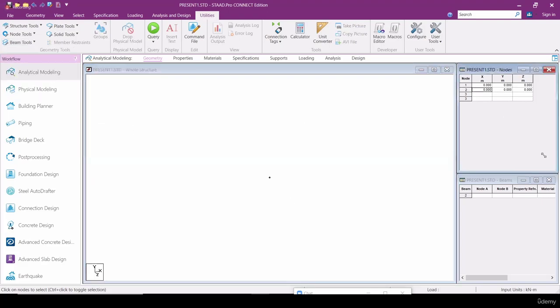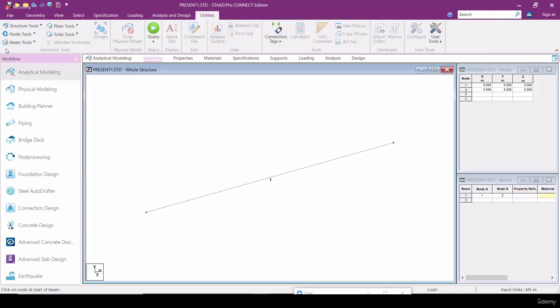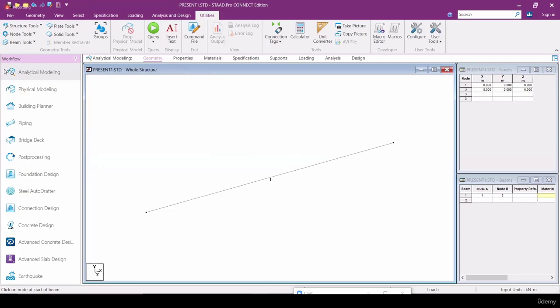Suppose if you have two nodes like this, we have a beam like this. So if you click dimension beam, dimension to view display, it is showing beam number 1. Okay, this is beam number 1. Beam number 1 has a 5 meter length. So it is showing like this. Okay, so if you want to remove, you can remove like that. All these plate tools and solid tools will be used in RCC structures only.